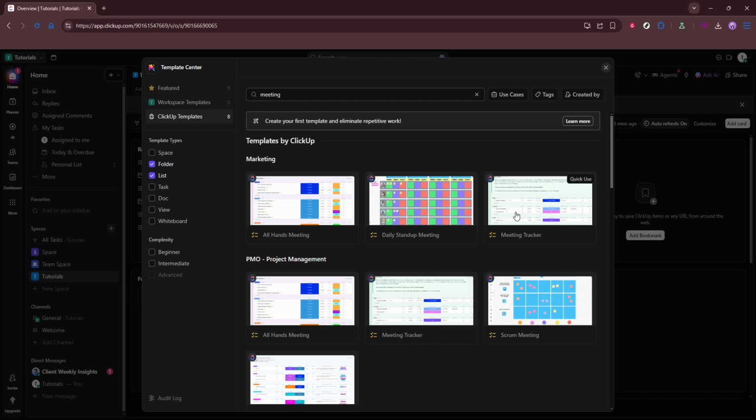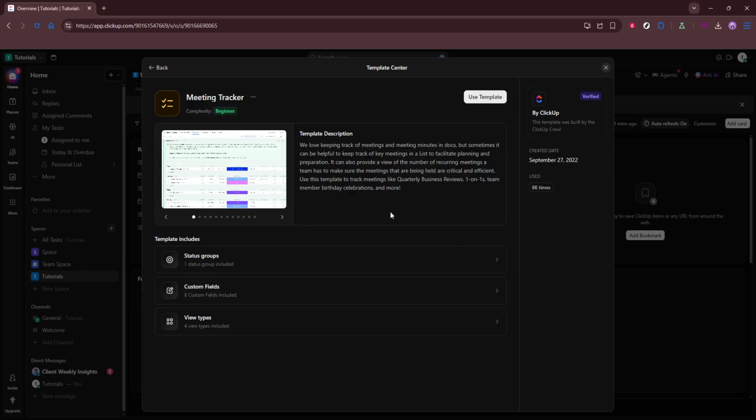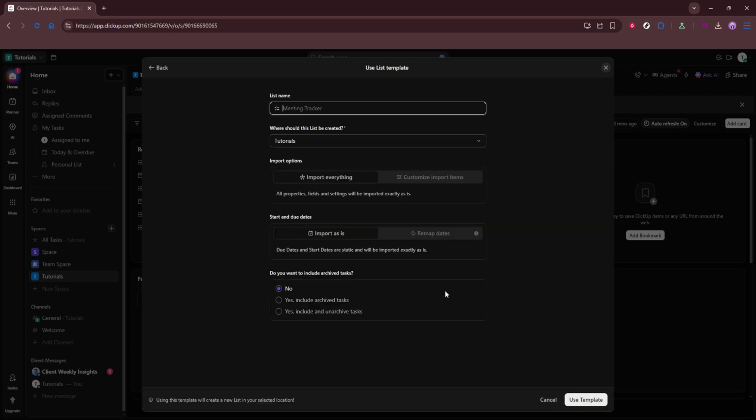When you've found the one you like, click Use Template. ClickUp will prepare to apply it to your space and may show a brief summary of what's included. Take a moment to review the details so you know exactly what will be created. On the confirmation screen, click Use Template again to finalize. That second click confirms the import and builds the agenda structure for you. In a few moments, your new agenda appears ready to personalize.